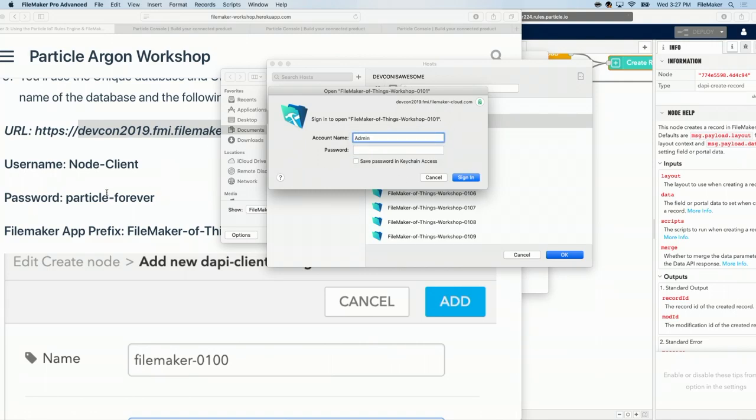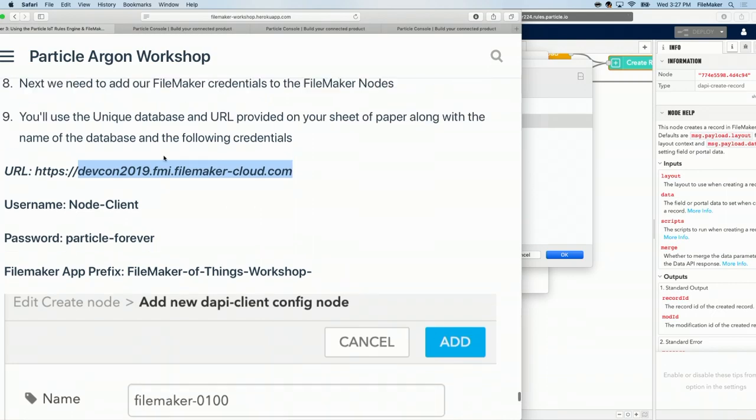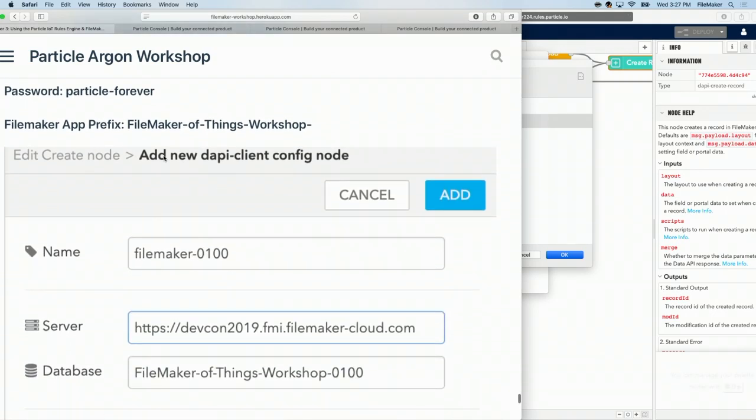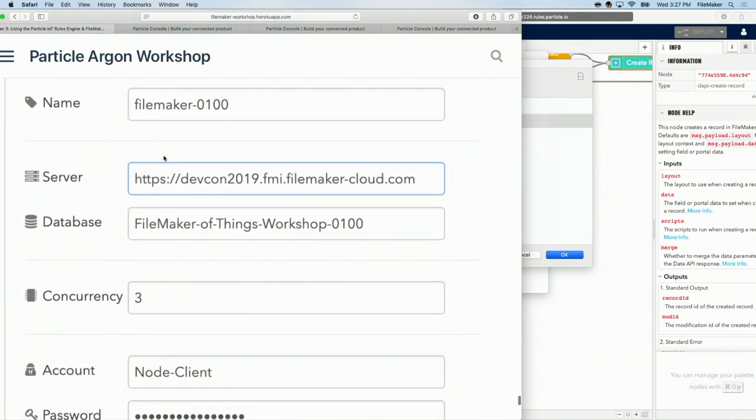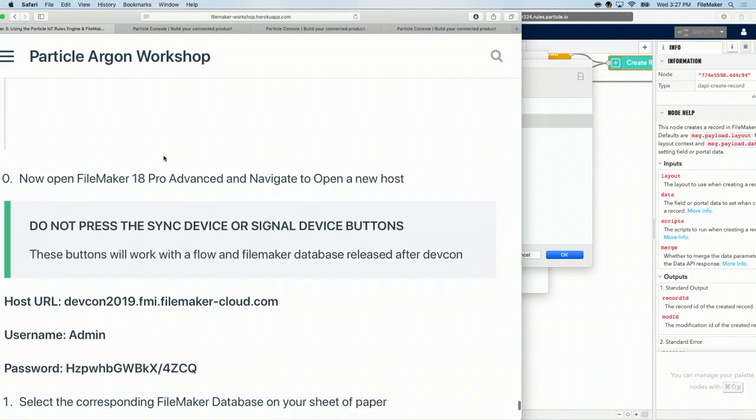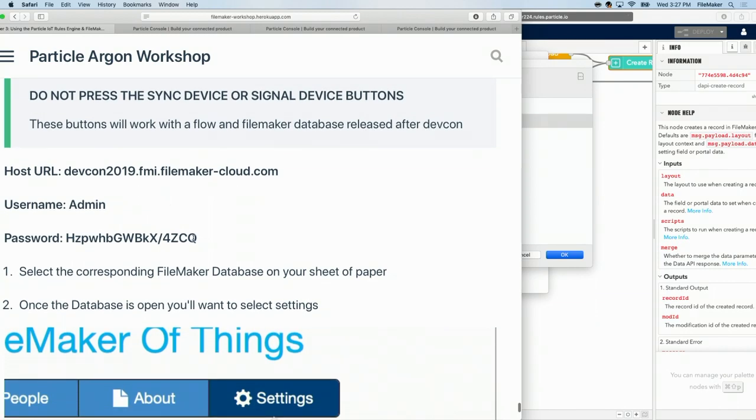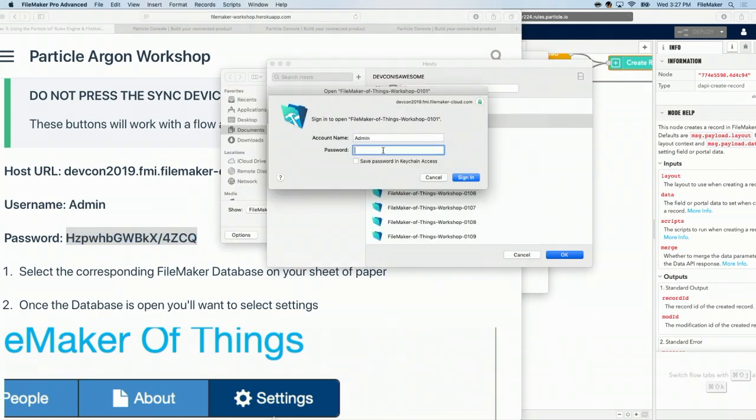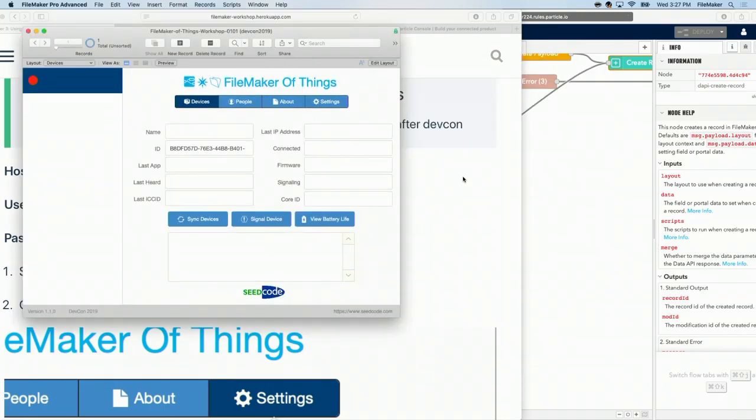The account name is going to be admin, and the password will be... back in our tutorial, if you scroll down from where the node-client particle forever words were, there is the link to the password. So the username was admin. The password is this long string. I'm going to paste that into password, and we're going to sign into our database.